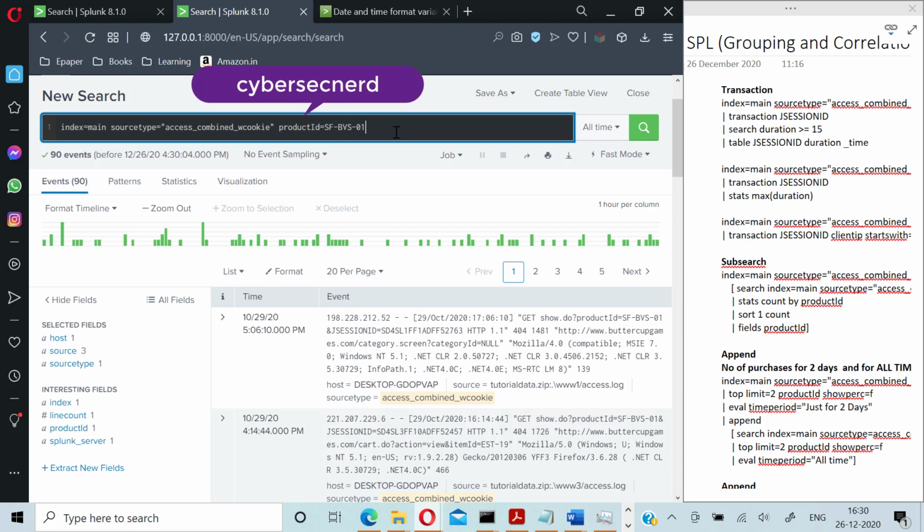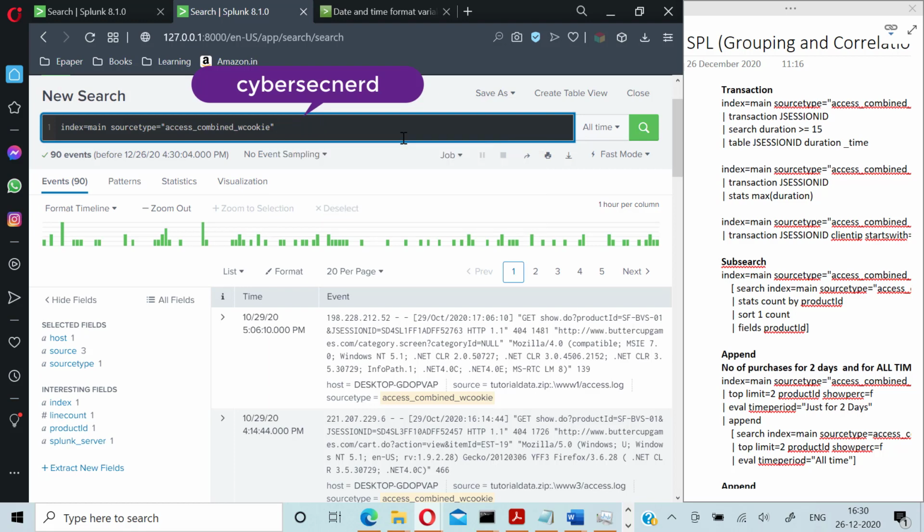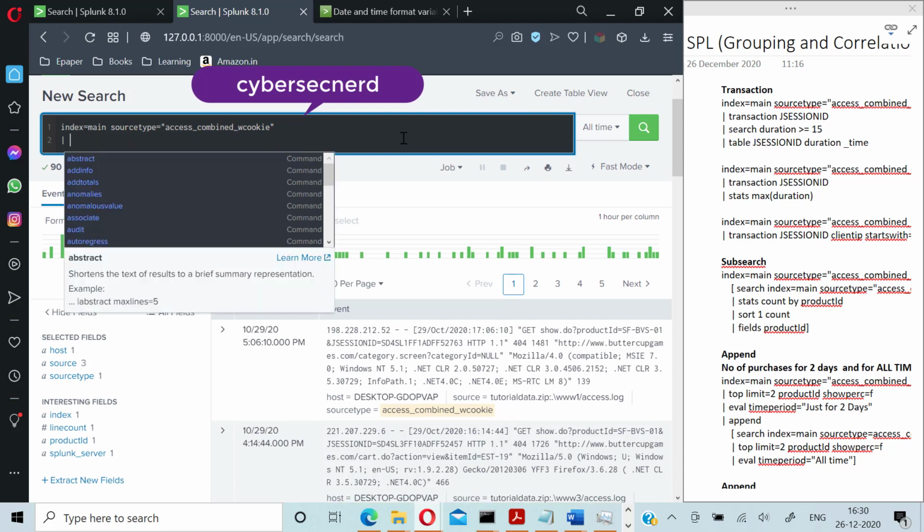So we have run two searches as of now. The first search identifies the product ID with the least count, and second, once we have identified that, we use that particular product ID in our main search. So how can we accomplish this by using subsearches? Let's look at how we can do that.